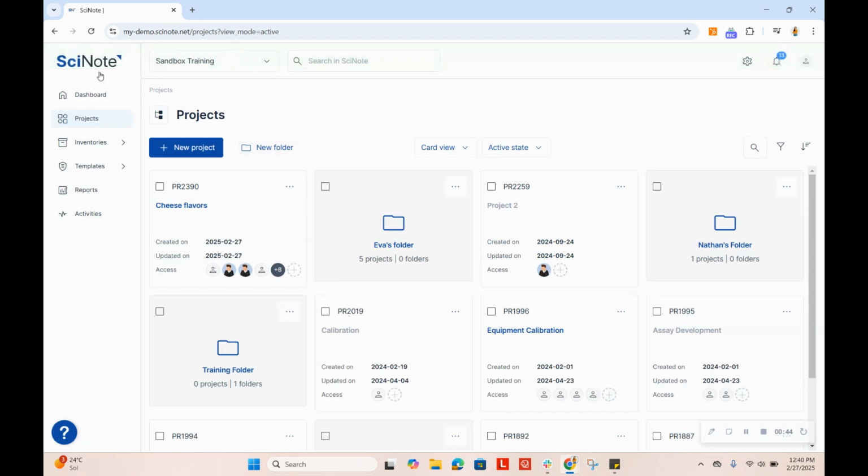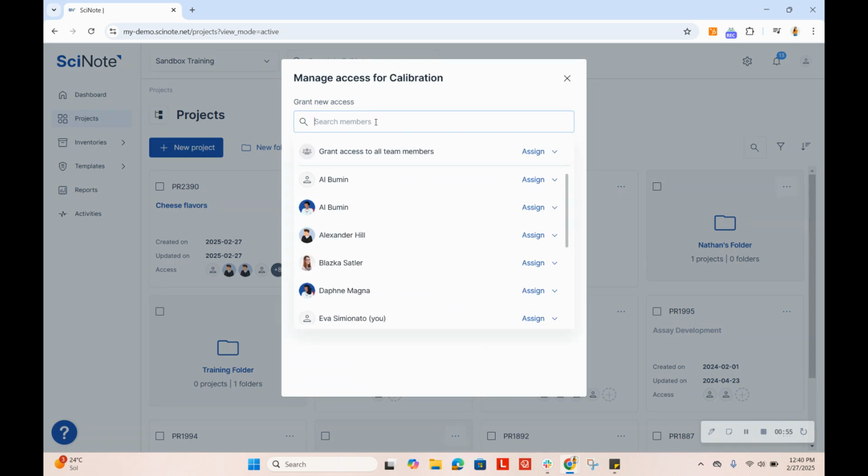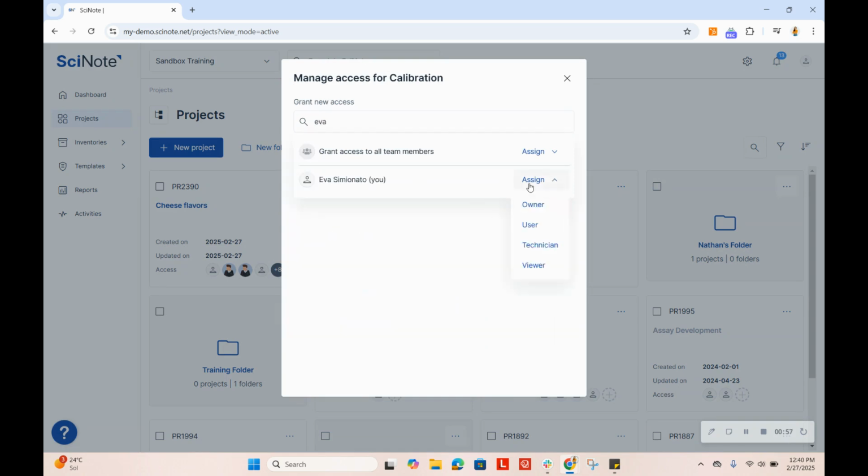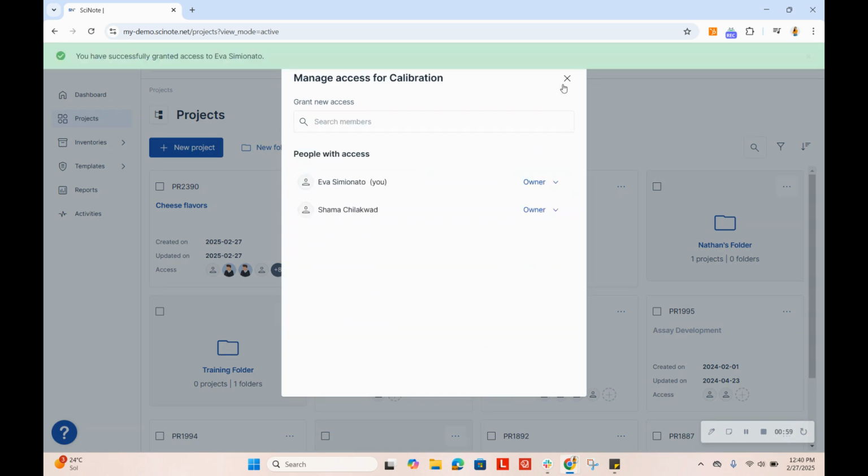If you are an administrator, you can add yourself in any given project. For example, here, click on the three dots, access. I will search for my name and I will add myself as an owner.